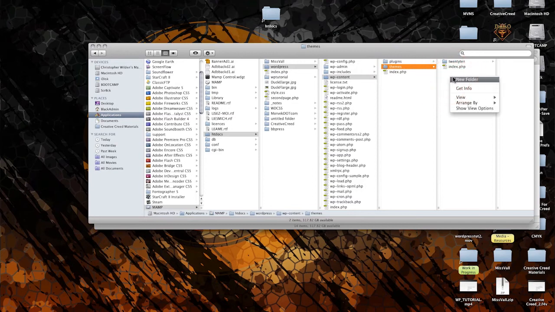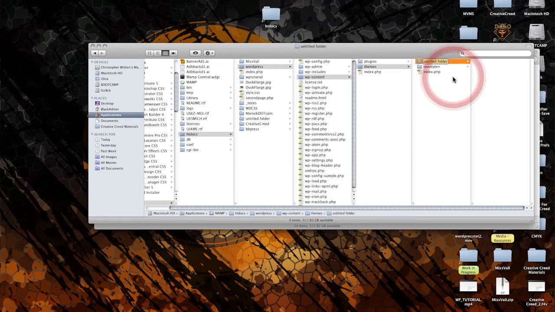And in here, we'll first of all create a new folder. And the new folder will have our template name. So think of a good name and name the folder accordingly. So in my case, it's going to be simple, just WP tutorial.